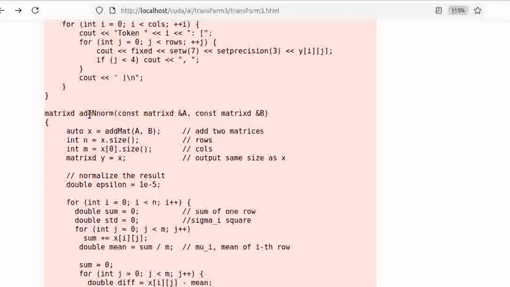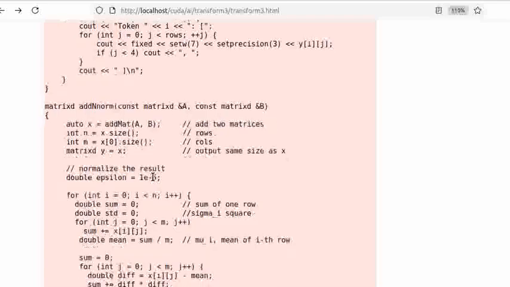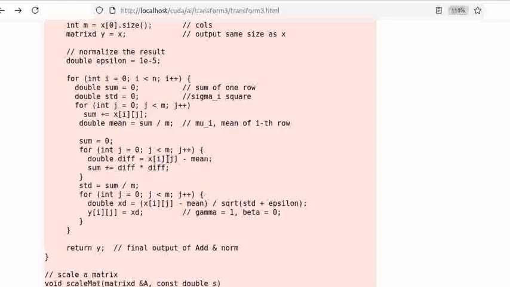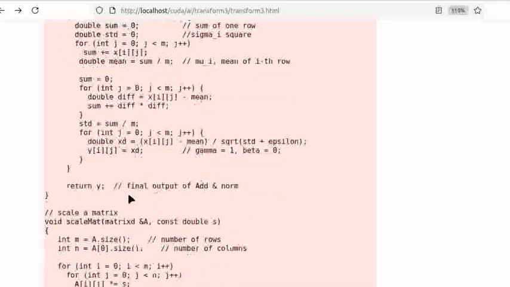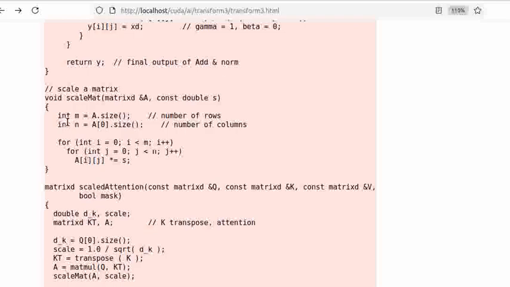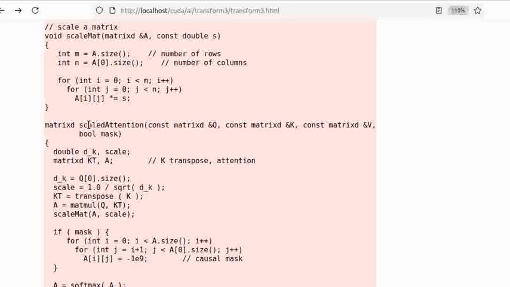Add and norm is to add two matrices A and B and then do the normalization, and return the result. Scale mat, basically, is to multiply each element of the matrix A by a vector S. So this is a new function that we did not have before. And also the scaled attention.